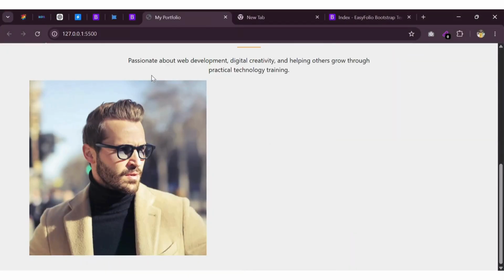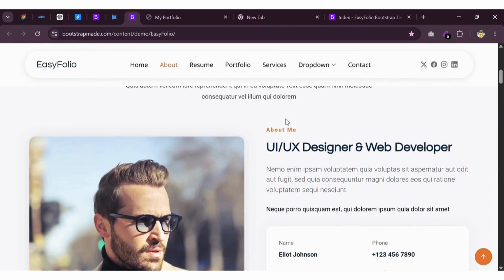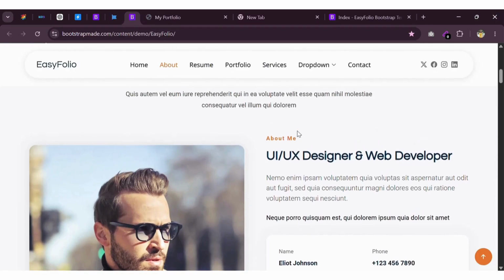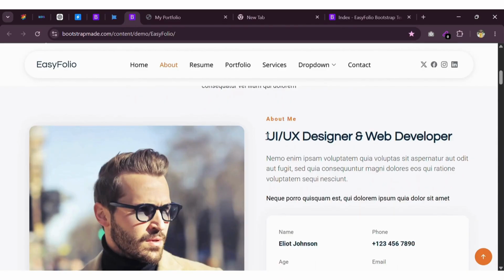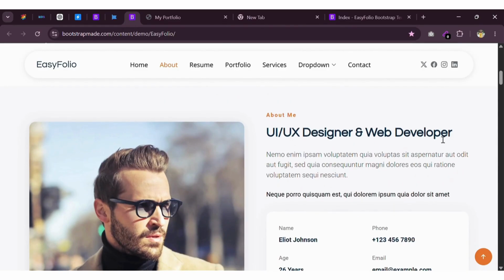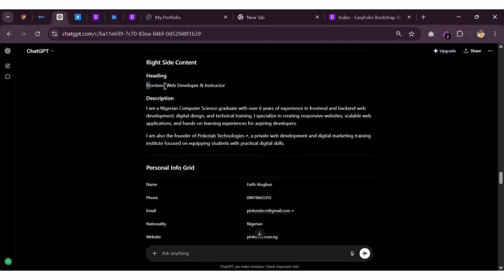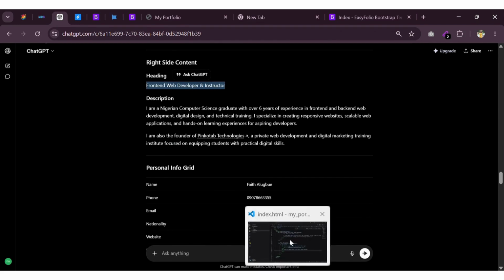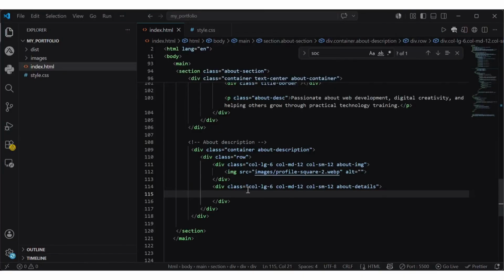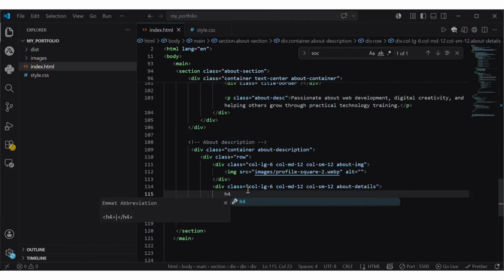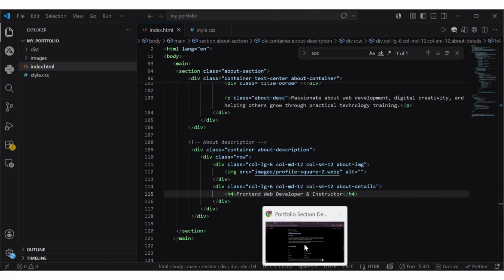So we're going to adjust the padding top and the rest later on, but for now let's deal with this. So we'll have this small heading here that says about me, and let's see if we have anything for us here. Okay, for us we're going to have a front-end developer and instructor rather. So we have an h4 is a cool.